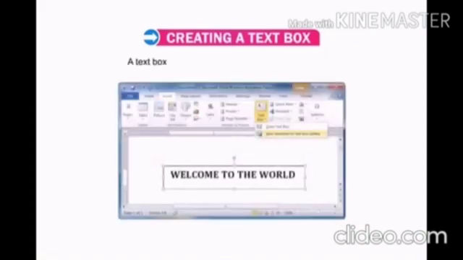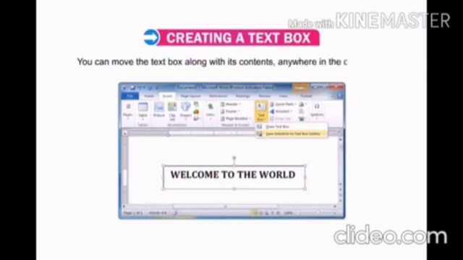Students, let us discuss creation of a text box. A text box is a placeholder where you can enter text. A text box can be used to manipulate text and give new graphical effects. You can move the text box along with its contents anywhere in the document.